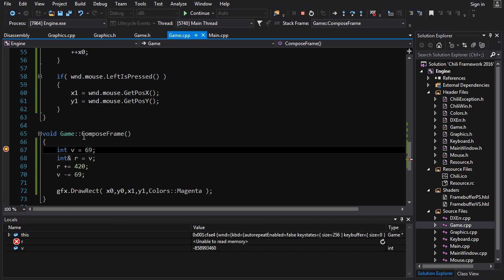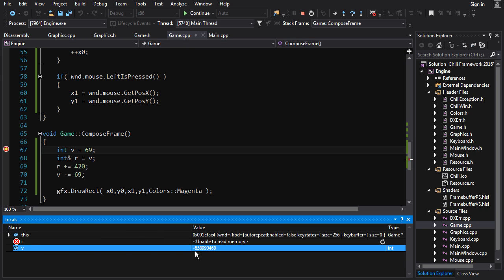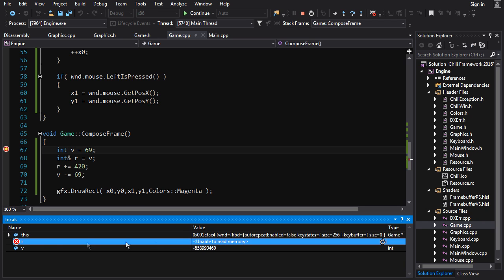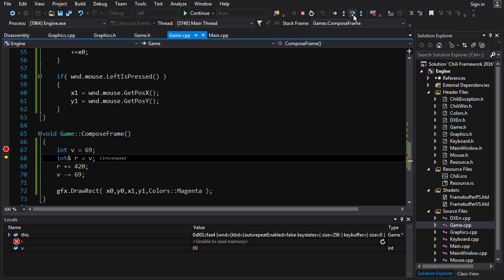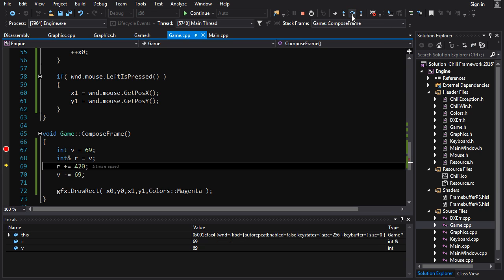All right, so we got our debugger all hooked up here. V is currently set to some garbage number value because it hasn't been initialized yet. R is weird. It's got like a weird X on it. I don't know. Let's step over, shall we? So we step over, we set V to 69. So far, so good. Now we set R equal to V. Now it's equal to 69. Okay, that makes sense, right?